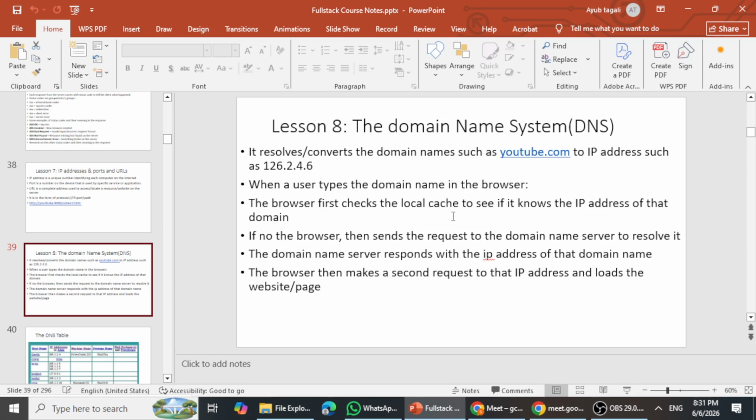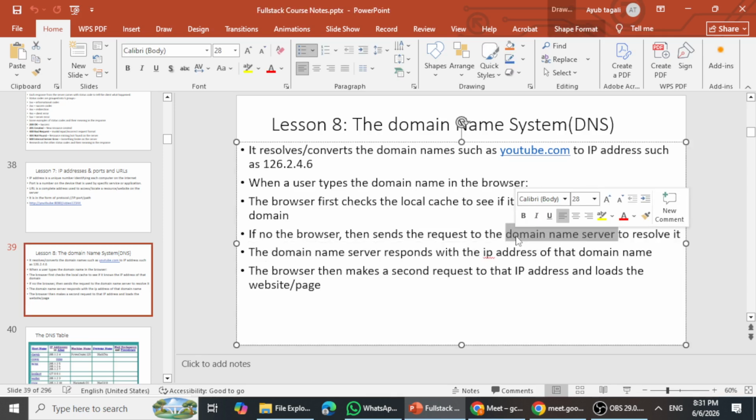If it doesn't, then the browser is going to send a request to the domain name server. This domain name server is the one that will resolve or convert the domain name, and then it will send back the IP address to your computer. Then the browser, once it gets the IP address, will send a request to the server or to that website, right? So that's how a communication happens.